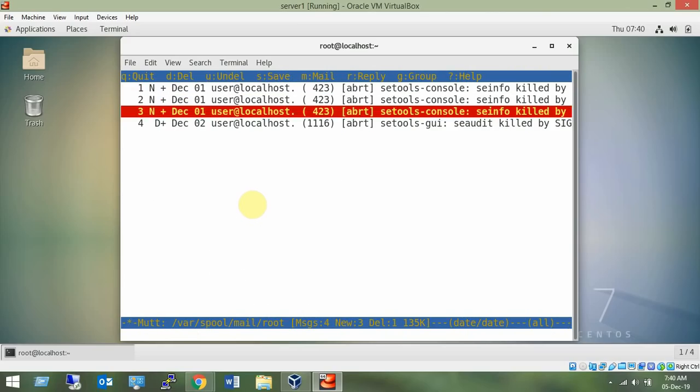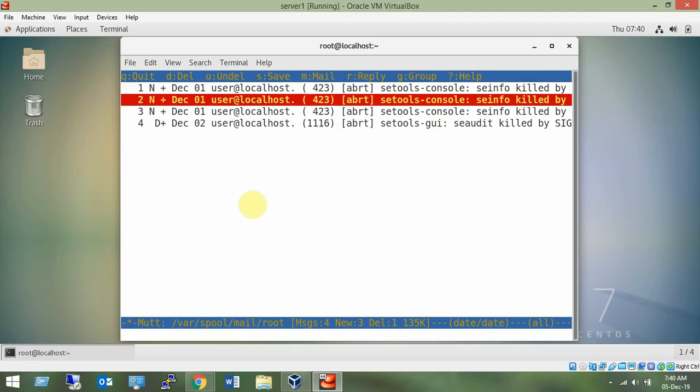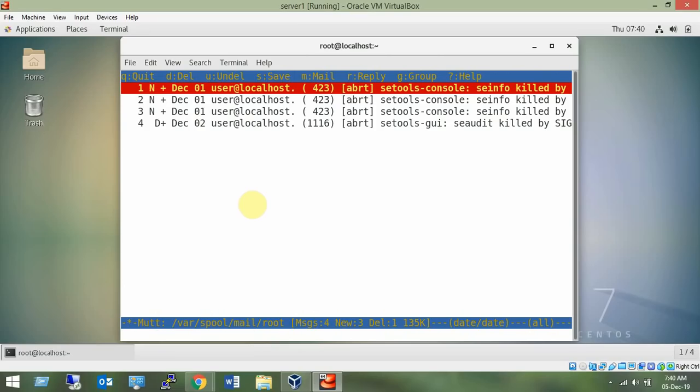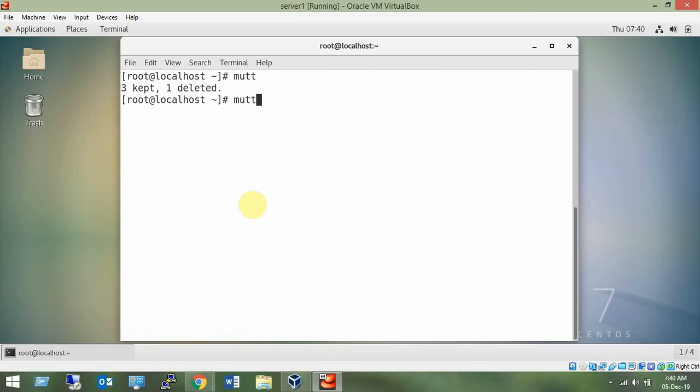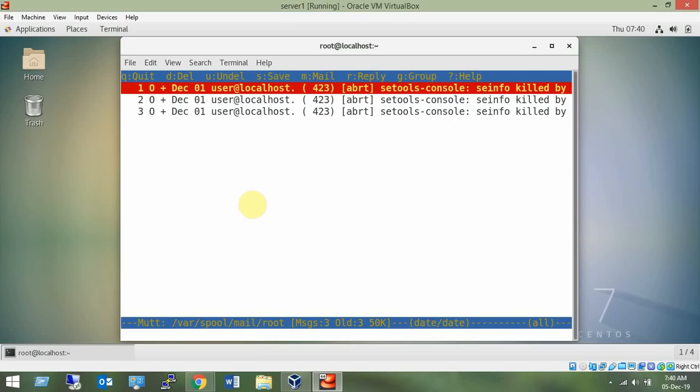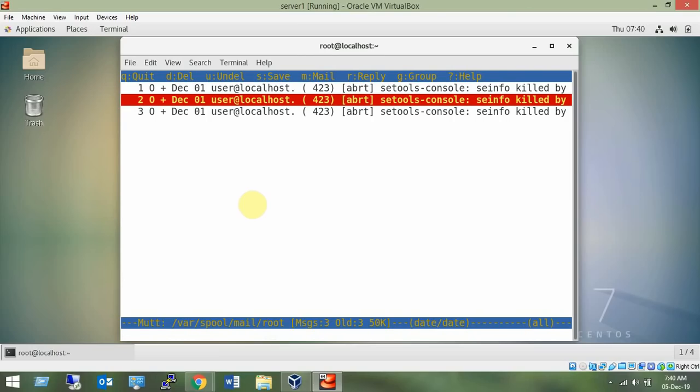So this is a new message and this is a deleted message. If I press Q here, I'll be back to my system. It asks to purge the deleted message, the message which we deleted, and I say yes. Now if I type mutt again, you will see three messages. The fourth message is gone. And now you see N is missing because these messages are not new. You opened them once, so they are not new. Alright, this is quite simple.